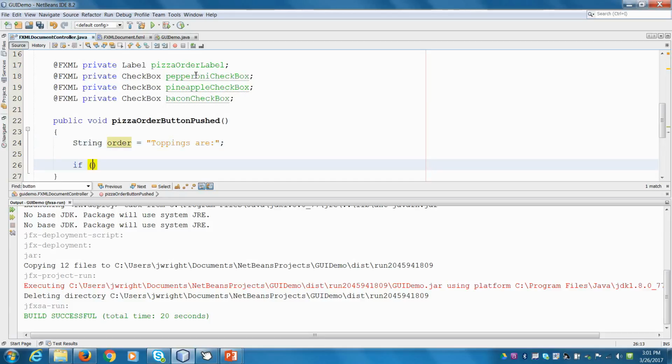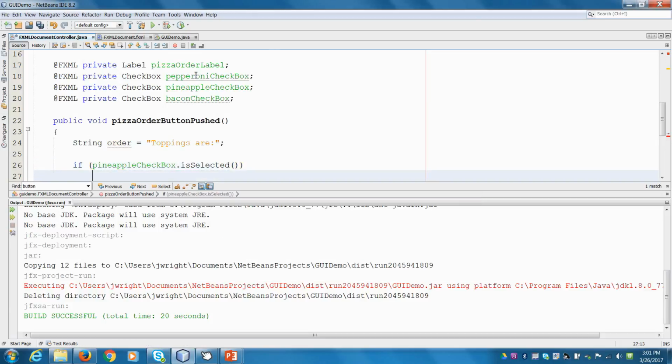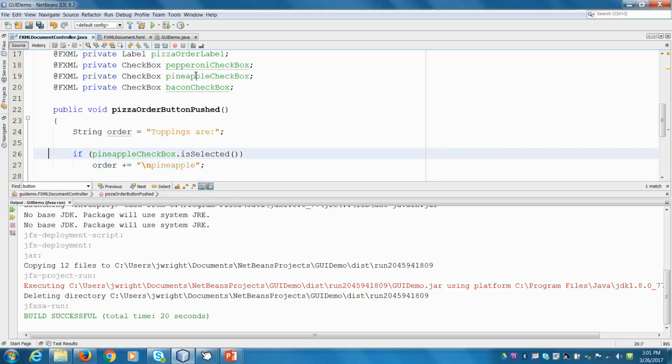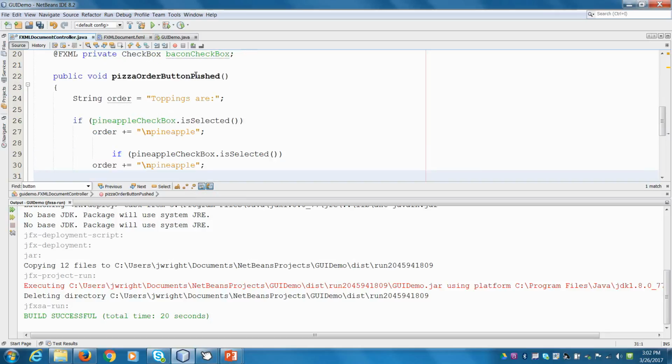So we can say if the pineapple checkbox is selected, that means the person wanted it, so we can update our order and say, put in a new line and we'll say pineapple. And then we can do the same thing for pepperoni and bacon.